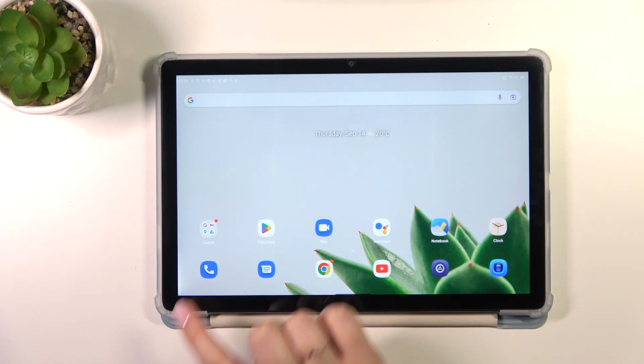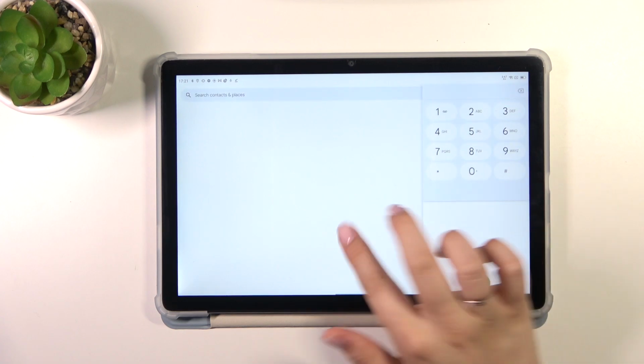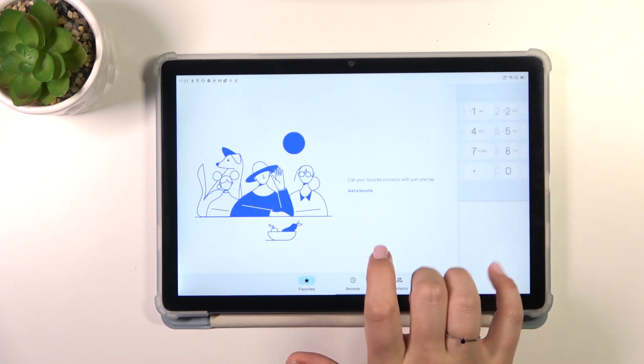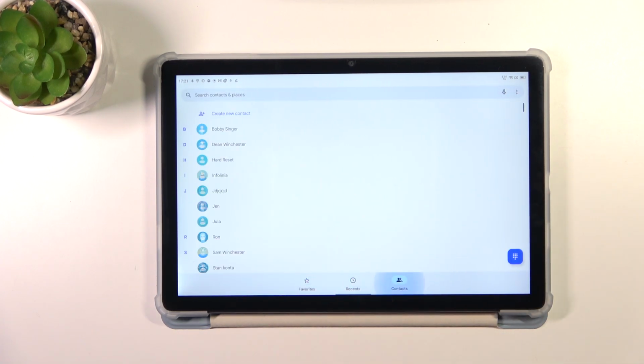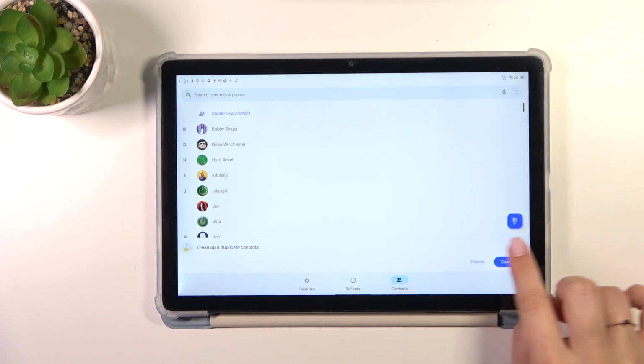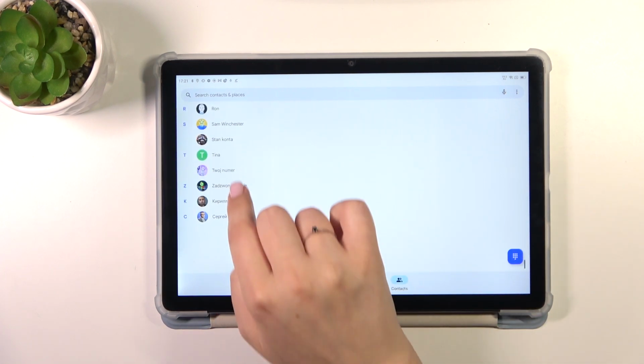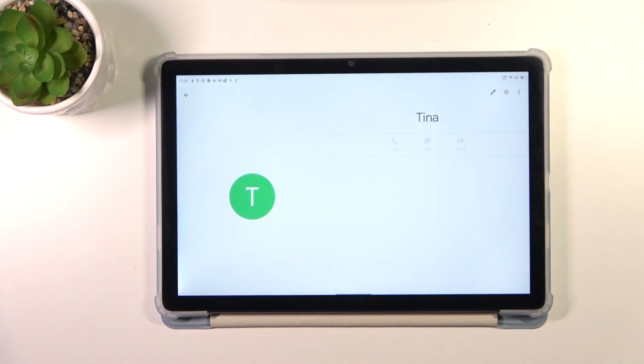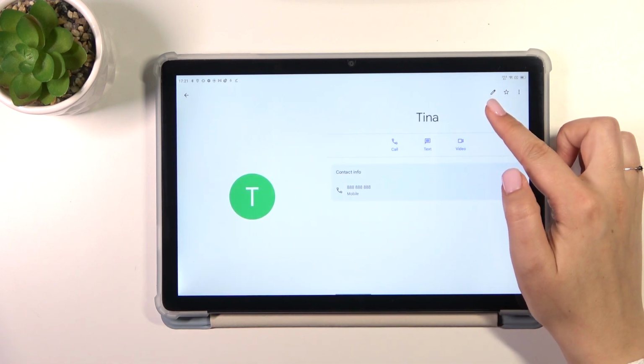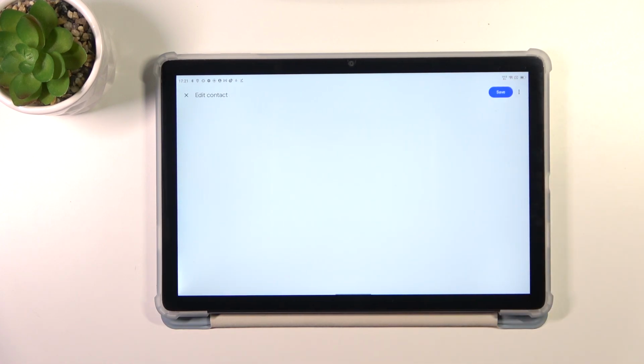So we have to start with opening the contact list, so let me do it using the dialer. I'm not sure if I can. I can. So let's tap on the contacts, find the contact you'd like to edit and tap on it, so let me pick Tina. And then tap on this edit icon in the right upper corner.